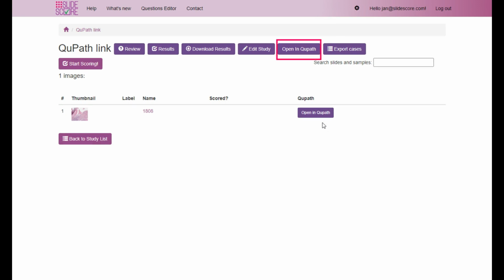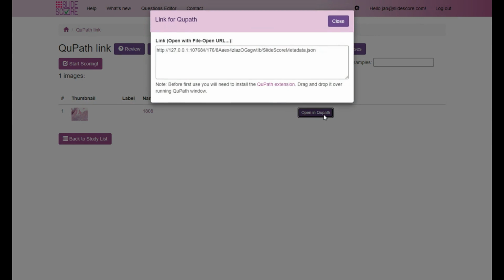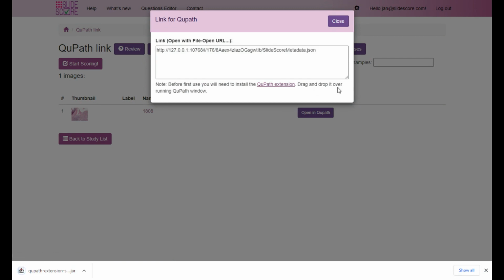There is another Open in QuPath button under the study name to download a QuPath project file, containing all slides in the study so that you can run your analysis script over the whole study. Clicking the first one brings up a dialog with the link for the slide. Before we can use it, we need to install the QuPath extension that enables slide score data connection. Click the download link and drag the plugin over a QuPath window. A notification will show that the installation was successful.